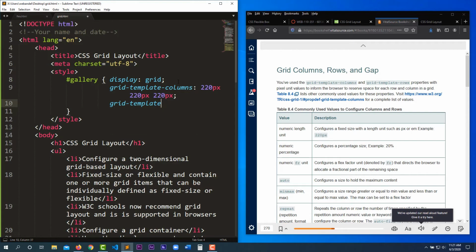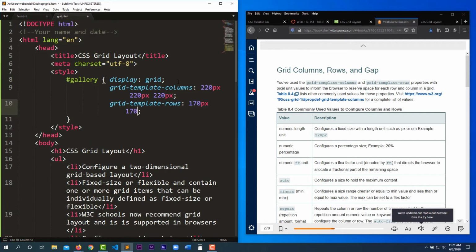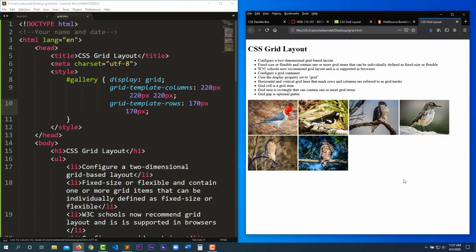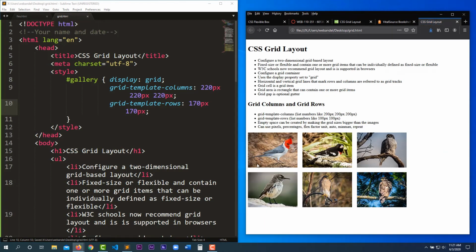We'll do grid-template-rows. Our images were 150 pixels, so we're going to do 170. Save that, and we can refresh. So we have our grid right now. We have the 20 pixels that are extra, so it's adding this gutter essentially in between everything.